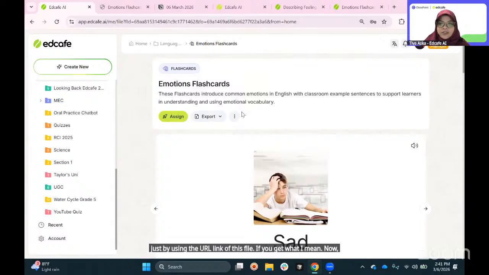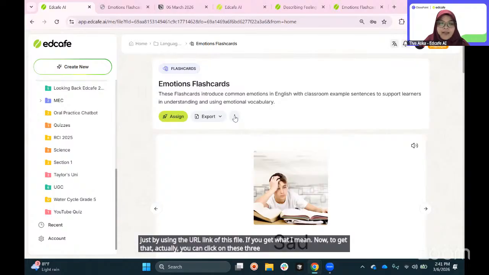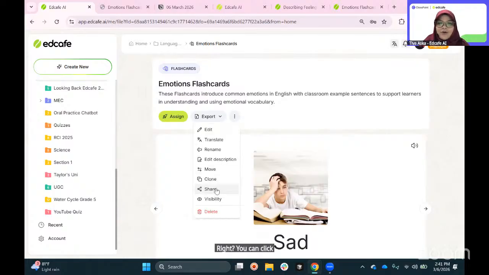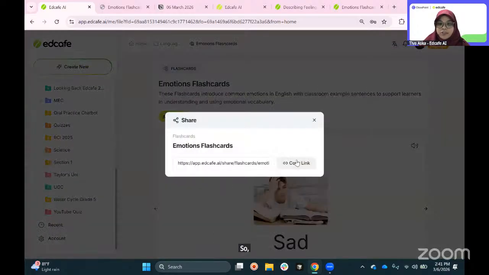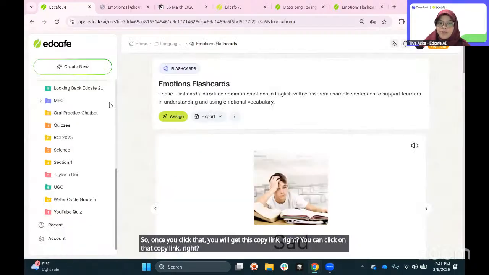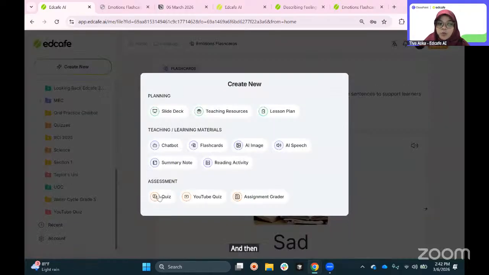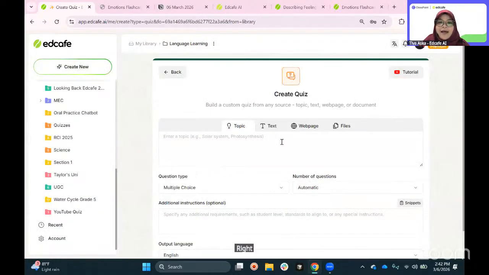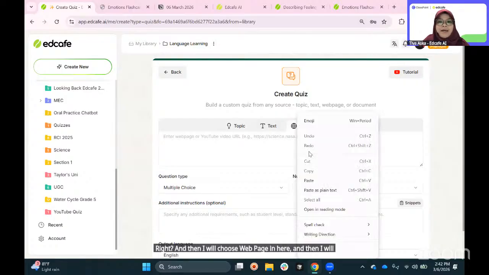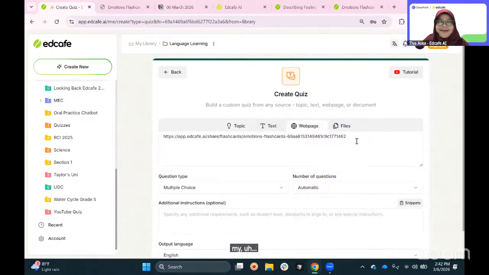Now, to get that, actually, you can click on this three dots menu, right? You can click on that and then click on this share option. So once you click that, you will get this copy link, right? You can click on that copy link, right? And just using that link, you can create a new one. So I will just directly click create new, and then I will go to quiz, right? And then I will choose web page in here, and then I will paste my Edcafe flashcards link in here.